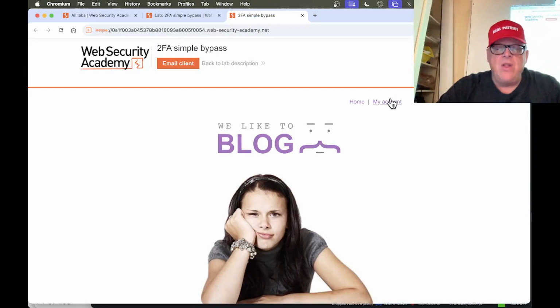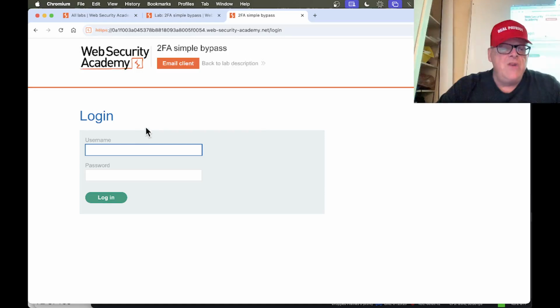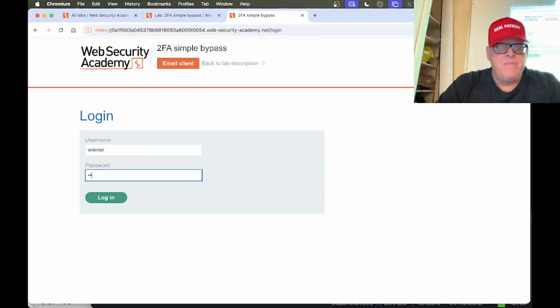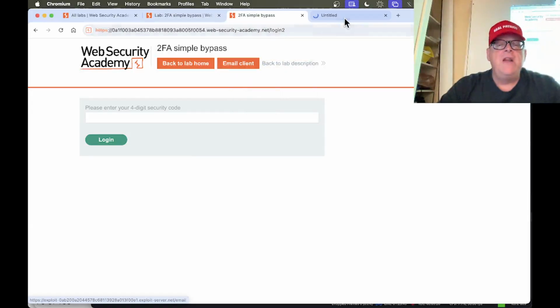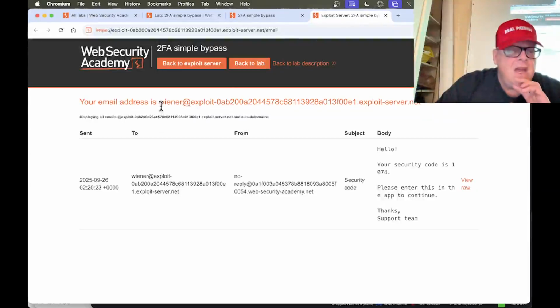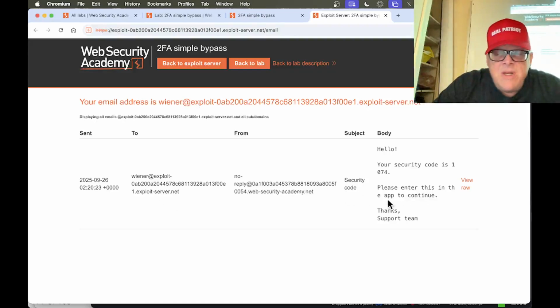Let's see. So when I log in with Wiener, Peter, and Peter, okay, and here's where the email is. So I say log in. Now it needs the 4-digit code. So I go to my email client. I'll open it in a new tab. And this shows me your security code is 1074.